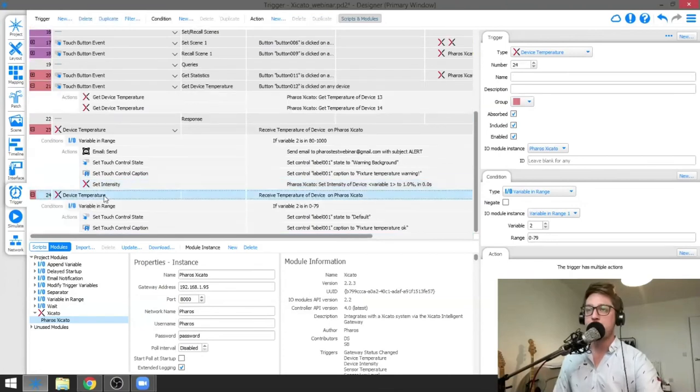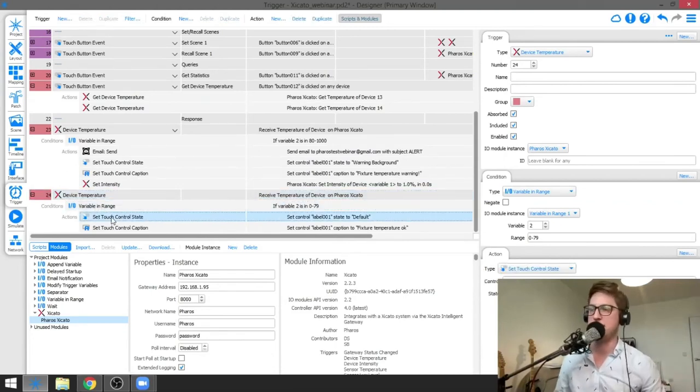Also, I have another condition as well, which is if the temperature is returned and it's in a normal state, it's going to simply tell me on the interface that everything's okay. So this information that we can query from fixtures doesn't necessarily have to be used within your programming. You can just publish this to a cloud service as well.